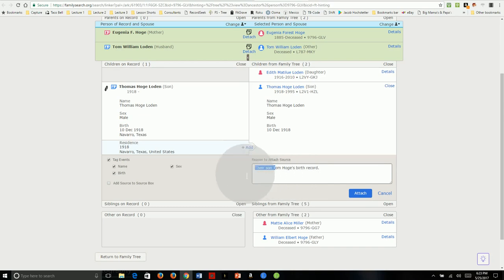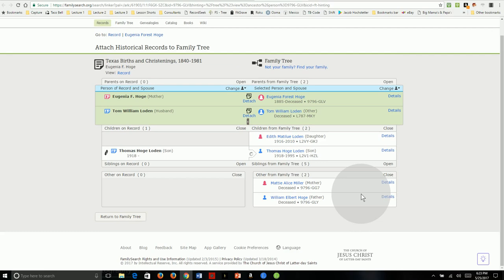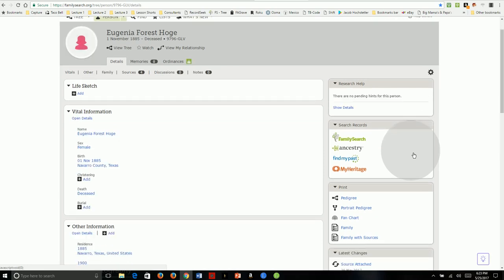And now we get rid of their son and just make it Tom Hodge's birth record. And we want to add where he was living at that time, because under birth it doesn't have a location, so now we know he was in Navarro, Texas at the time. We'll attach that. And again, there's nobody else on the left, so we don't have to worry about adding anybody else into the database. So we return to family tree, and now that will have all three of those sources that we had available attached to the individuals that are in the sources.